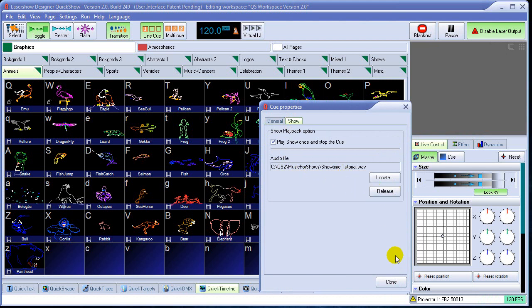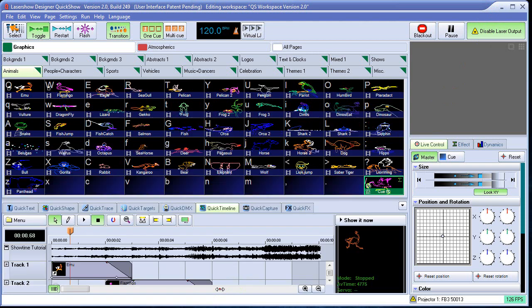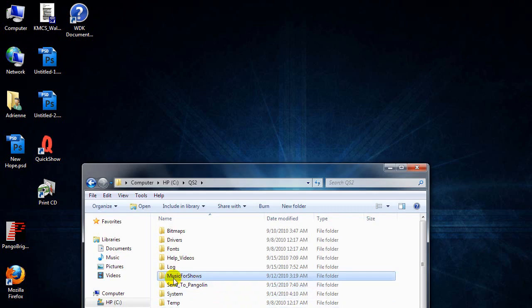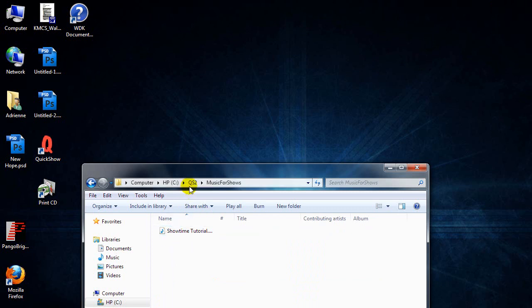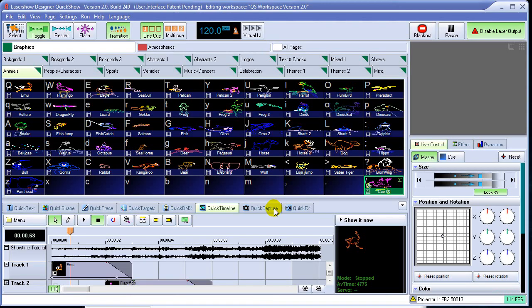And another noteworthy thing about this is that when you load a music file in this show, what Quickshow will do is make a copy of that in the Quickshow folder. Here, music for shows. It creates a copy of that. So what that means is that if I delete the music later from the original location, Quickshow will still have it locally, and so Quickshow will always be able to find that music anytime it needs it.